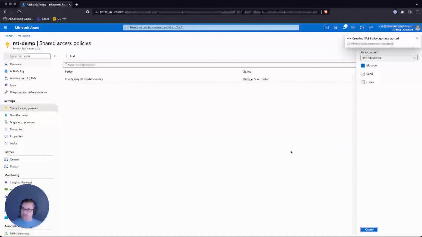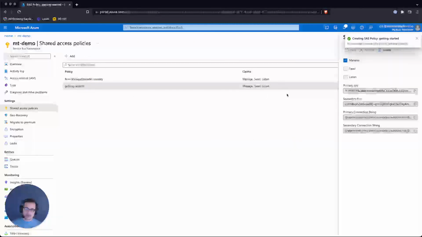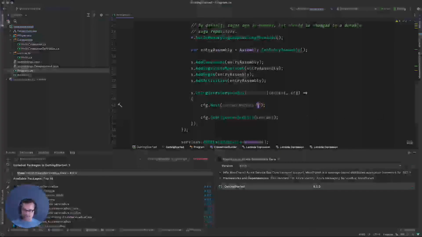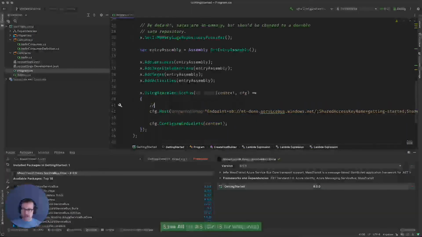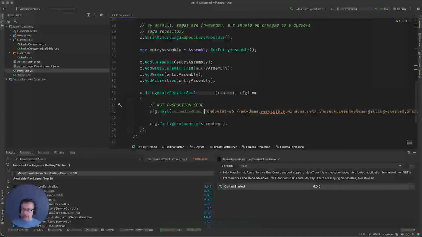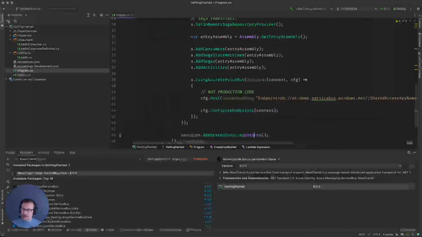Come over to getting started. And I'm going to grab the primary connection string. I'm going to drop that in there. Yeah, this is clearly not production code. Just to make it clear. All right, so we are using the Azure Service Bus. We've passed in our connection, and we've told it to dynamically configure our endpoints.